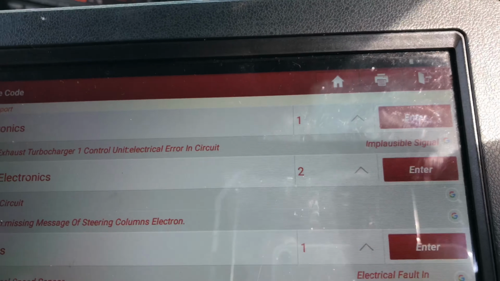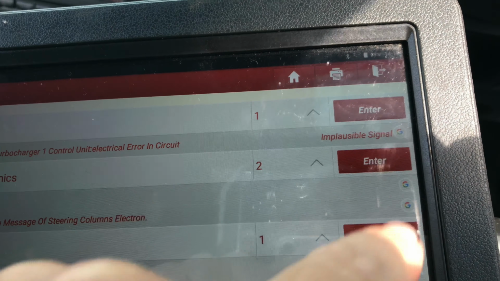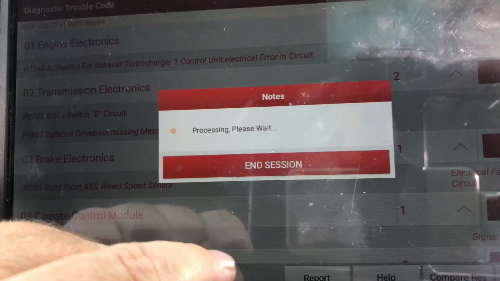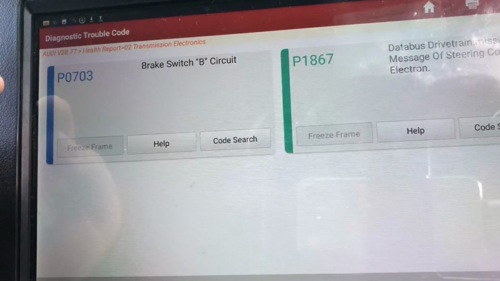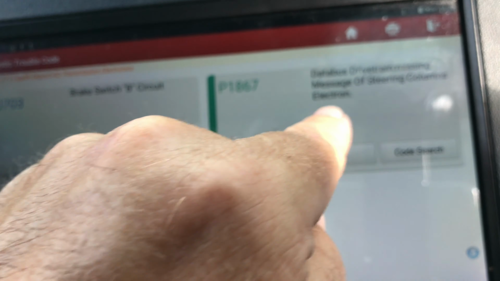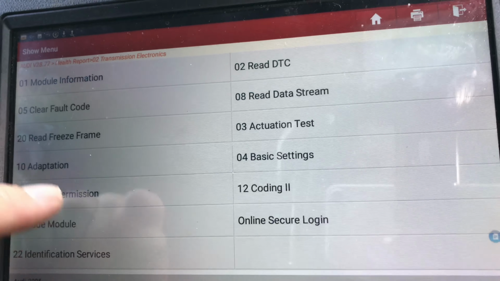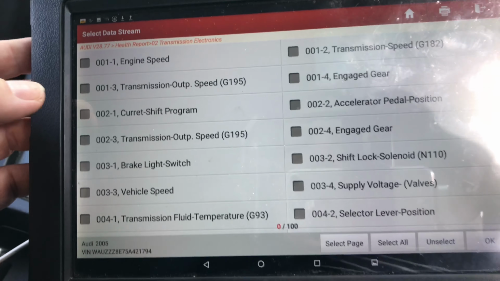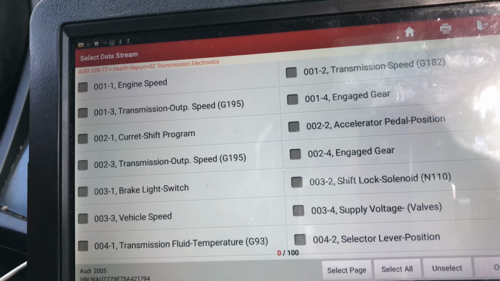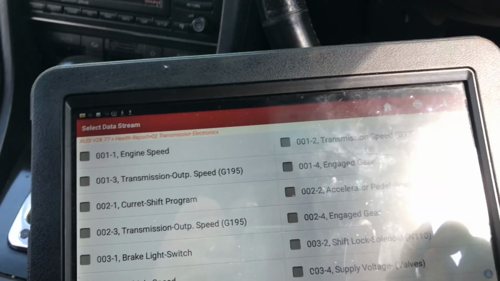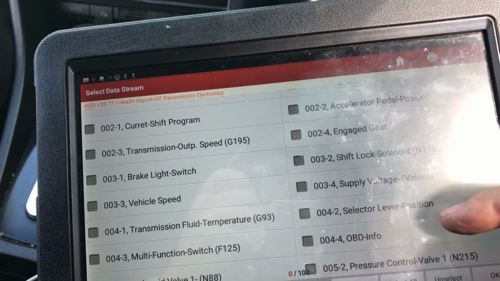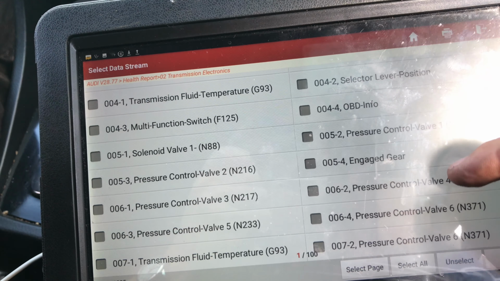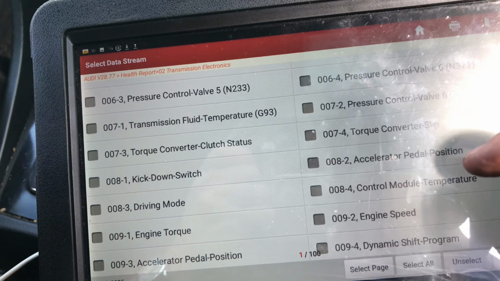So let's go into transmission first of all. There's all the stuff. Read DTCs. B. So we'll go after this one. Read data stream. Read by list. So this has not got a search function. Let's just look for brakes, Roddy. Let's look for brake light switch. We'll look for brake B.